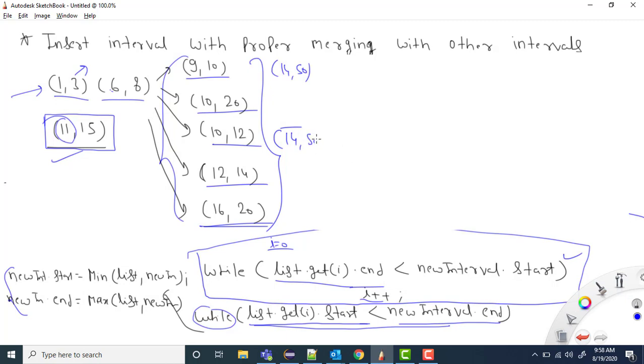So where we have 11 to 50, in this case, when it will merge, for 1 to 3, 6 to 8, then we have 10 to 12, and here we have 11 to 15, and then here we have 14 to 50. So when it comes here, we have 10 to 12, and here we have 11 to 15, right? First of all it will check what is the minimum out of these, the minimum is 10, and the maximum is 15, right?